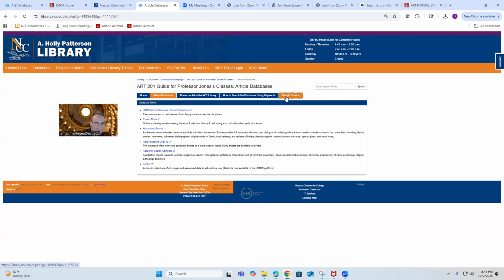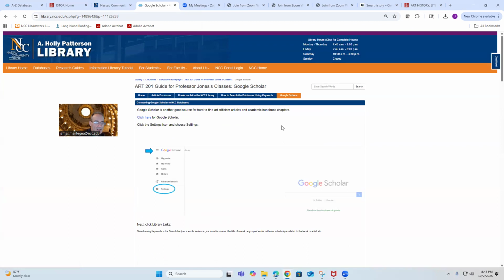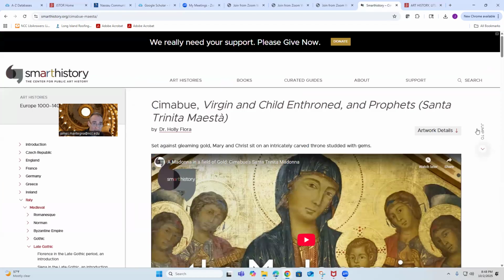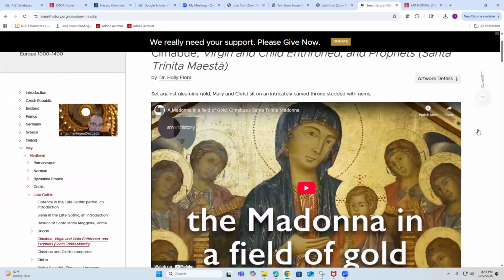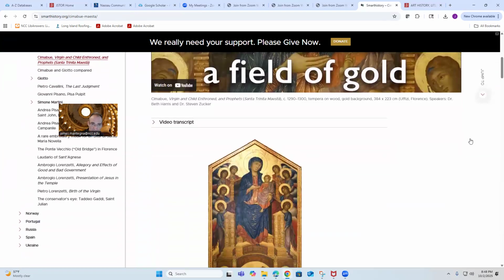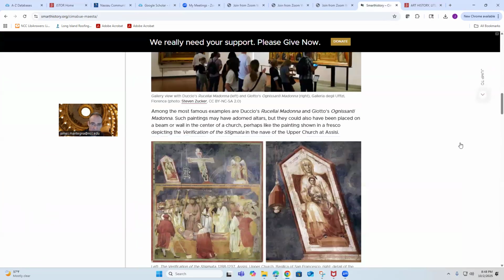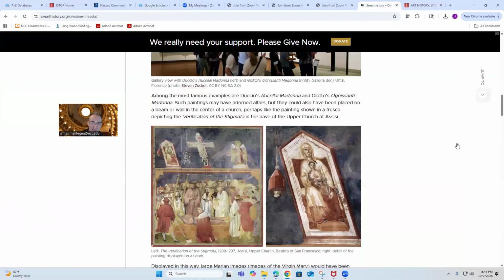We also have a tab for Google Scholar. Google Scholar is Google's search engine for those academic journals, right? It's not looking at websites. A lot of people have heard of it, but a lot of people don't use Google Scholar. They're just looking for quick information from websites. Smart History is an example of a website, right? That's just your background information, not really going to get your serious research here, but you're going to get some ideas.